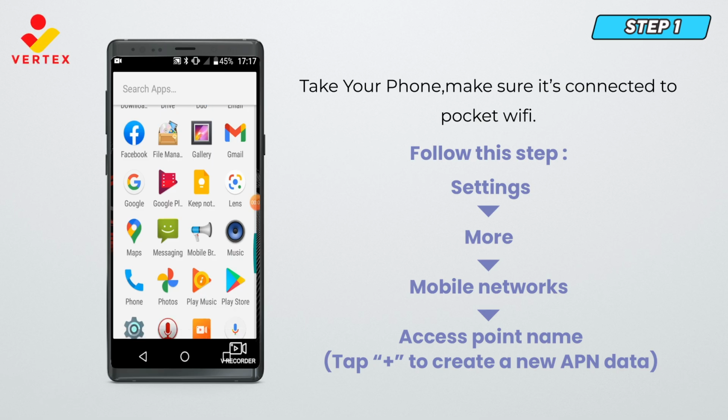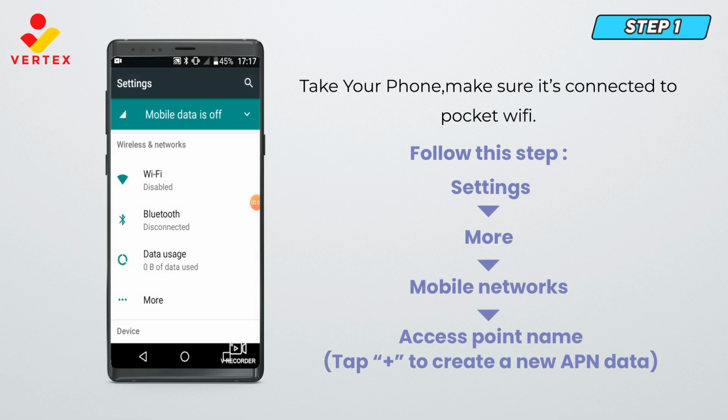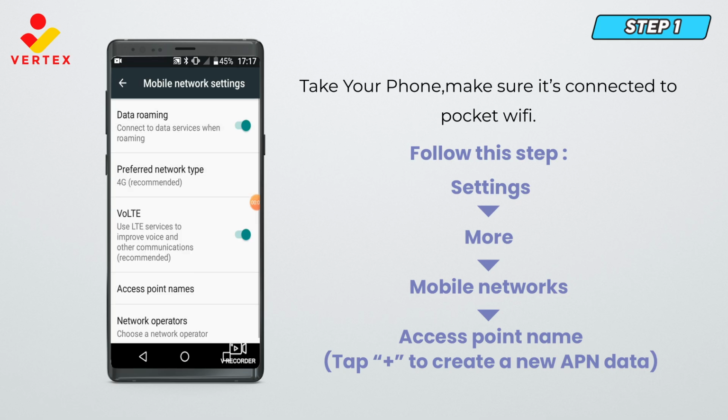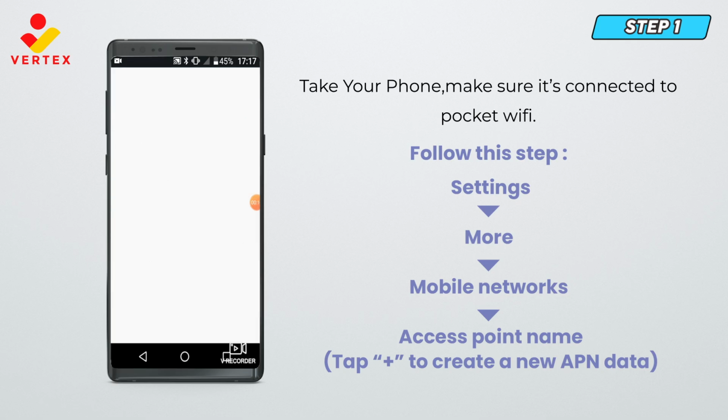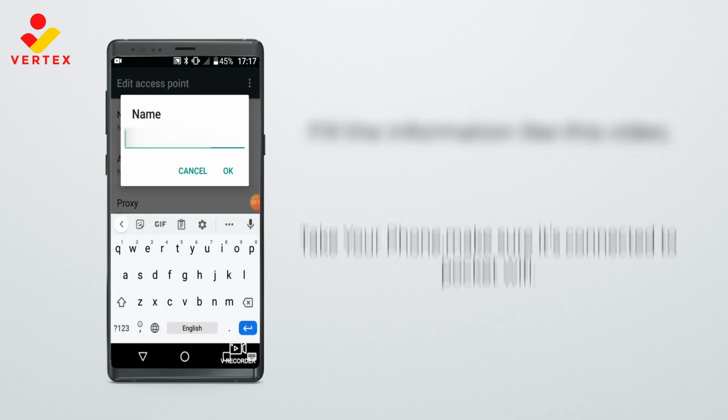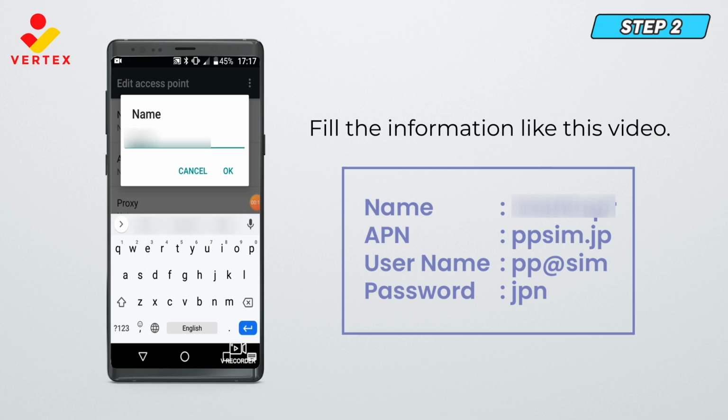Step 1. Take your phone, and make sure it's connected to pocket Wi-Fi, then go to Settings, More, Mobile Networks. Tap Access Point Name. And tap the plus sign to create a new APN. Step 2. Fill in the information like in this video.